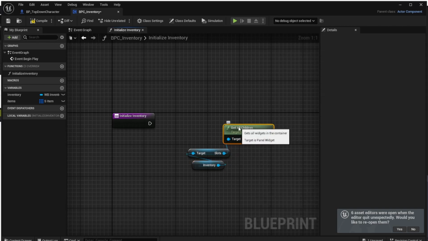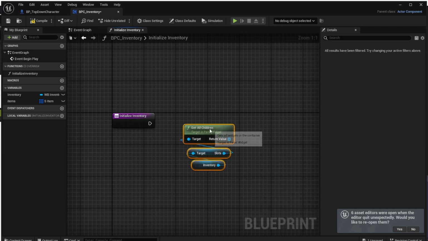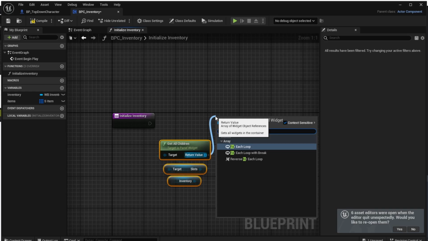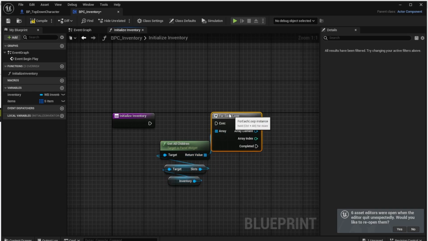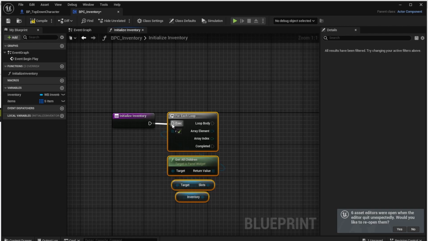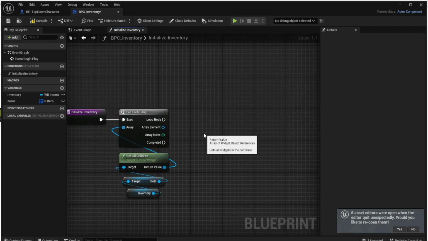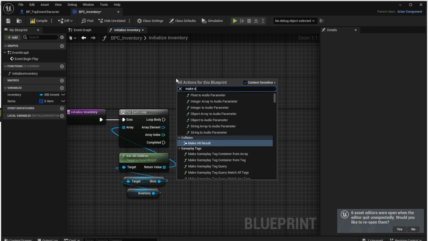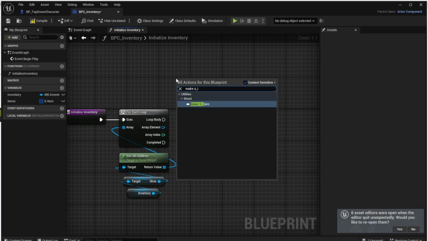And now we will use the for each loop to iterate over each inventory slot widget in that array. The for each loop calls the loop body repeatedly with array element and array index from the array, and when it's finished, it calls the completed. For each inventory slot widget in that array, we want to call the make as item to create new item and store it in the array.